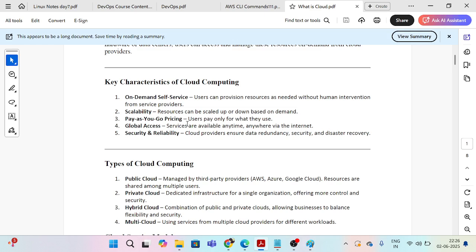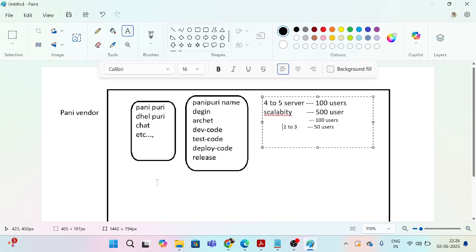What we are using are clouds like AWS, GCP, Azure and IBM Cloud. Here, global access: services are available anytime and anywhere via the internet. So I am in Mumbai now. Then I implemented one application here in Mumbai with 6 servers.